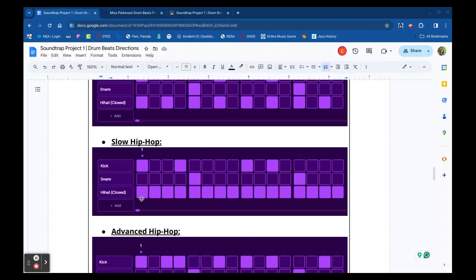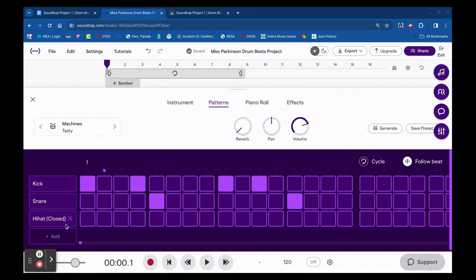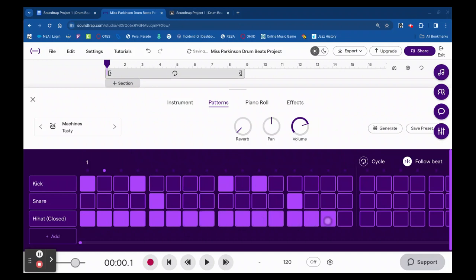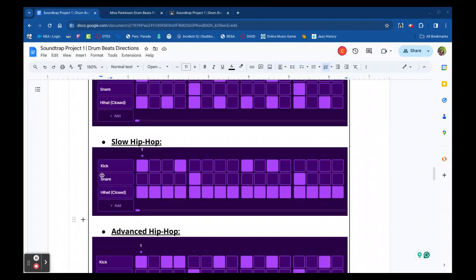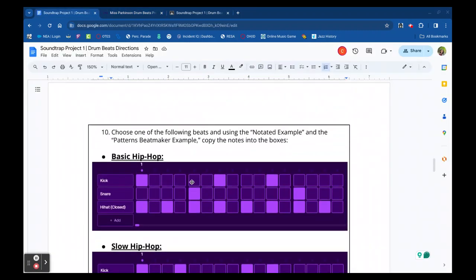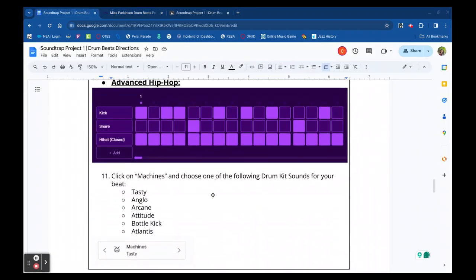Then let's see what we finally have. We have hi-hat. This is colored in every single one. So I'm going to come in and I'm going to highlight every single one. And now I have completed the slow hip hop beat maker part. Let's see what the next step says.